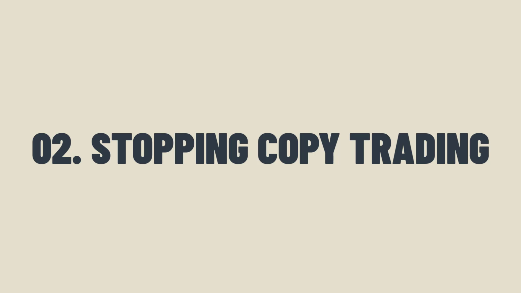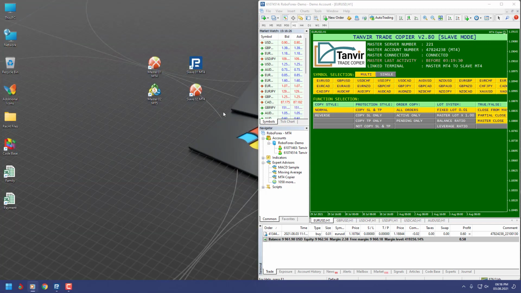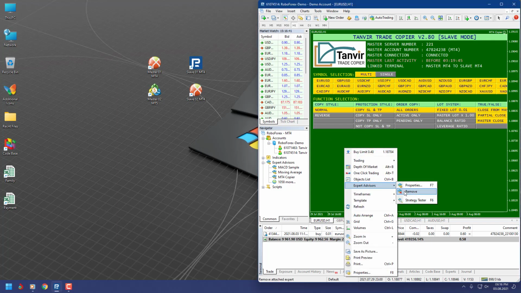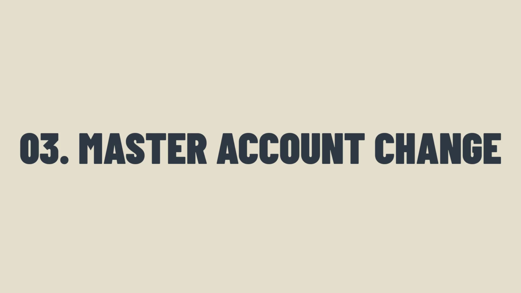Stop copy trading. Likewise, to stop copy trading, you need to close the master terminal first and then close the slave terminal or remove the copier from the slave terminal's chart. Otherwise, orders may be copied or closed in the wrong way.